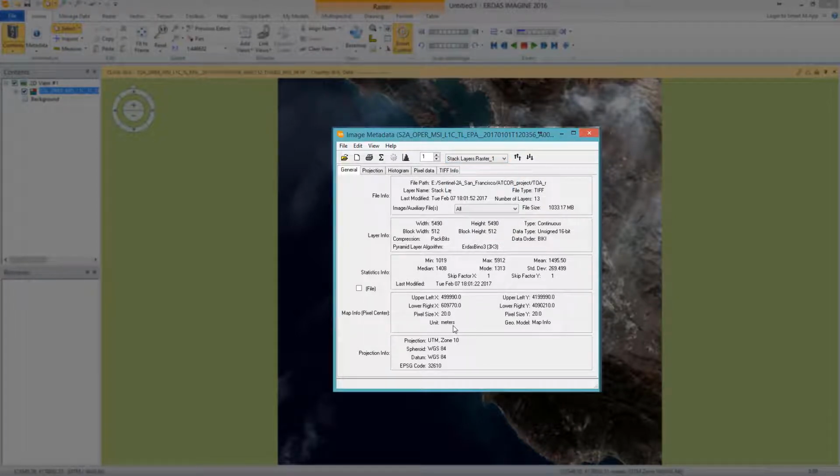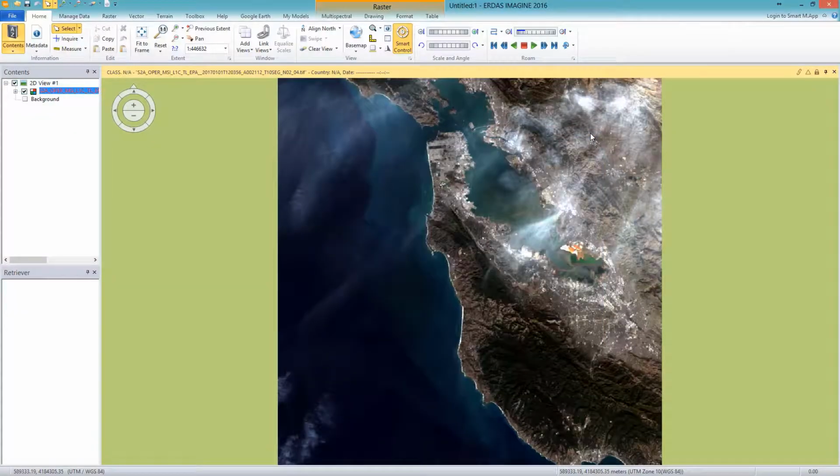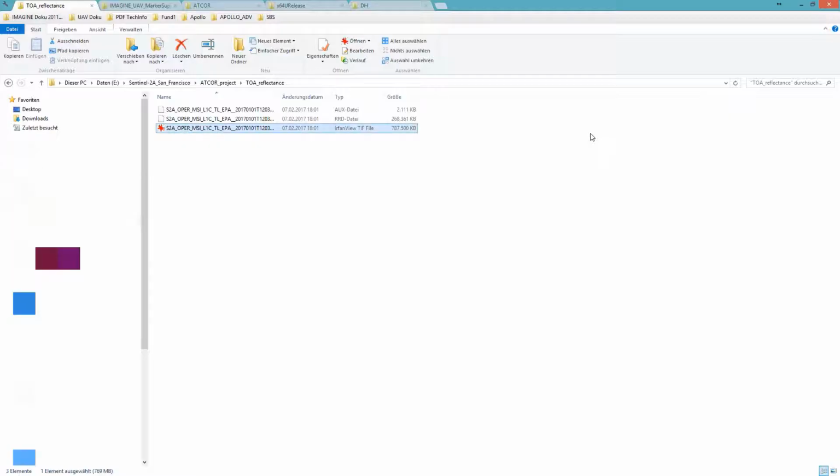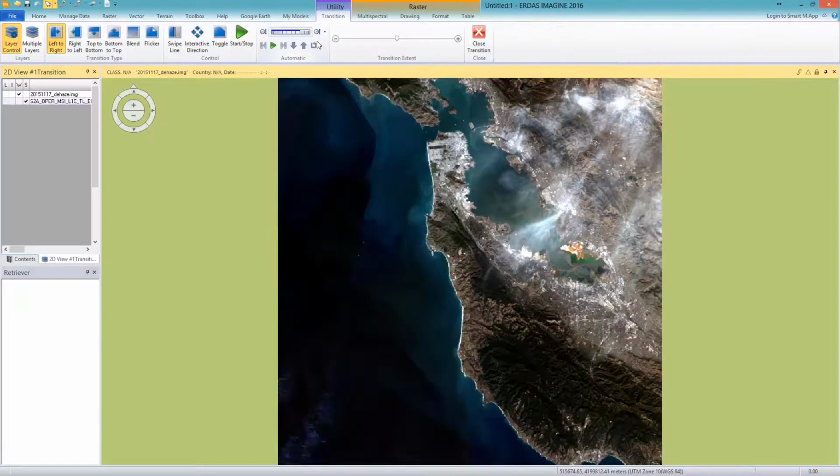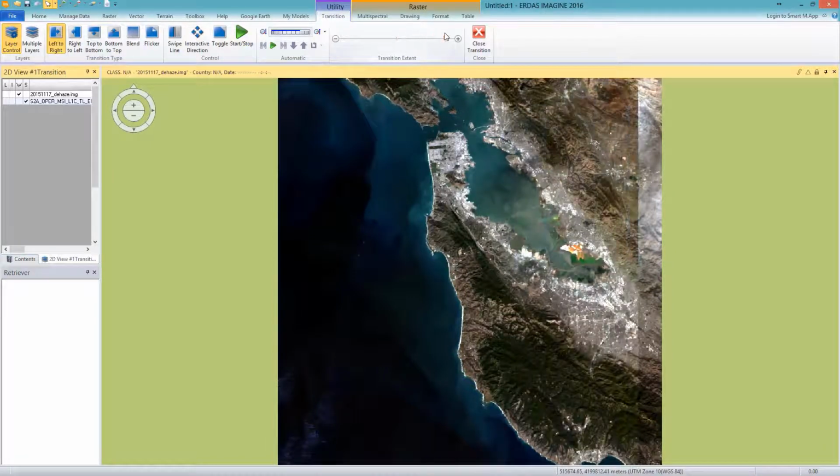I take this original image to compare it now with the result of the dehaze process. Thus, secondly, I go to the output folder and select the dehazed image. You might already see a strong change. Let's compare. Therefore, I switch the swipe tool on. Have a look at the difference by yourself.